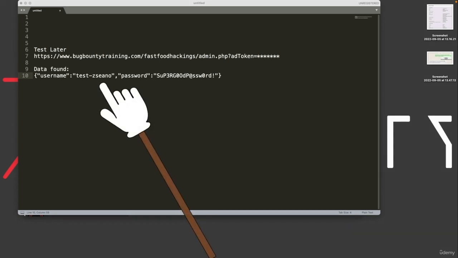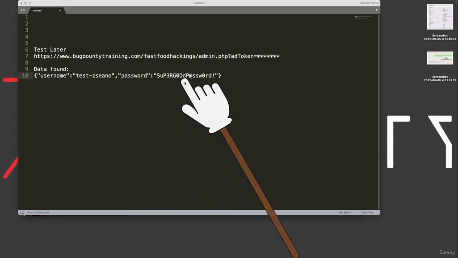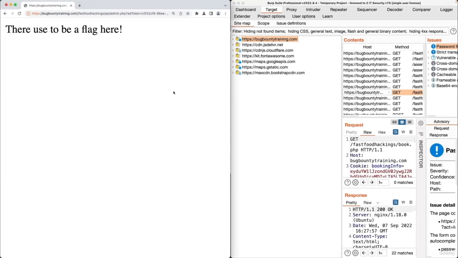So now that we have a username and a password, we can actually go ahead and log in. And from there, we're going to be able to access more features, more pages, and therefore, hopefully, we're going to be able to discover more bugs and vulnerabilities. Because, as you know, the more features we have, the bigger the scope is, and the more likely it is to be vulnerable.